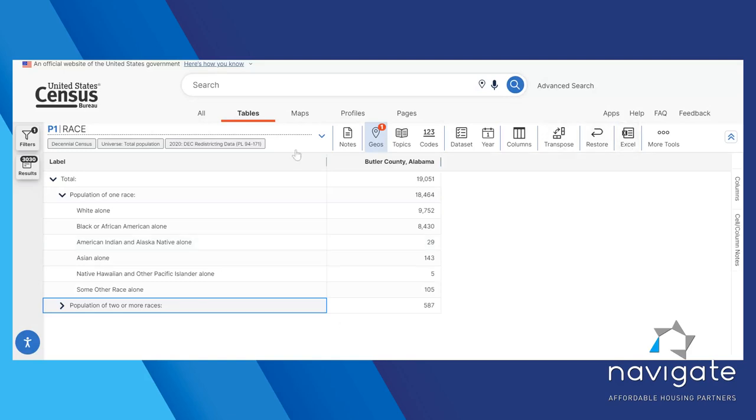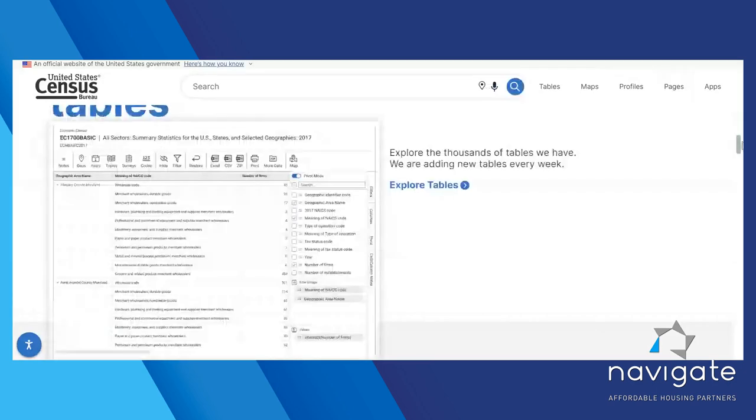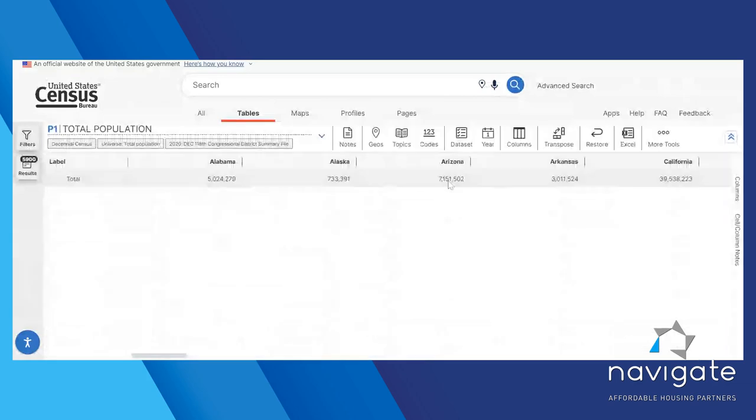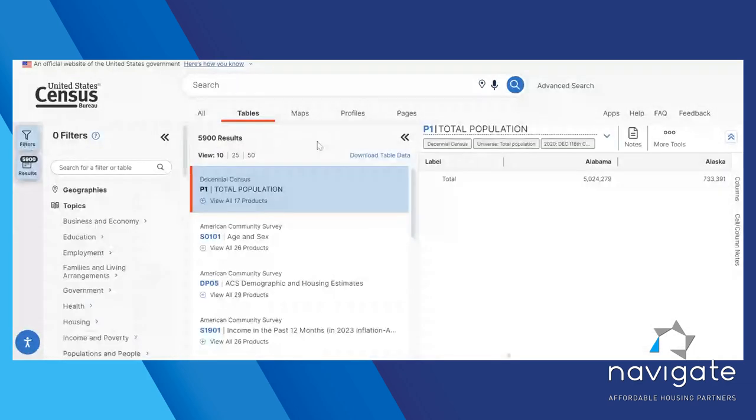Okay, so let's go through that again. I'm going to go back to the start. I'm going to go down to Find Tables, Explore Tables, and then I want the filters. So if you don't see them, you can click on this Filters button all the way on the left-hand side.